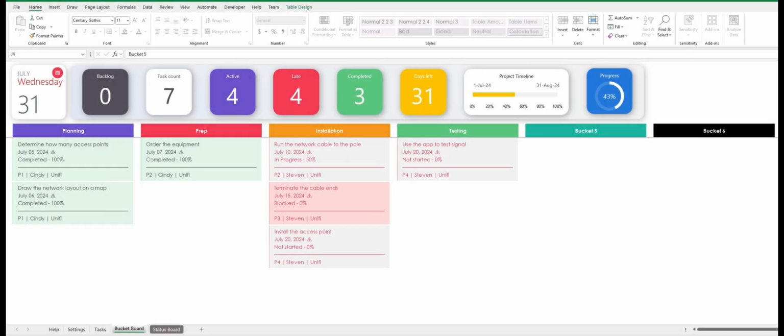If we have a look at the bucket board sheet, we can now see that all tasks automatically fall under the correct bucket. They're also color-coded based on their status. Late tasks appear in red, and the beautifully designed status bar provides crystal-clear task and project stats.